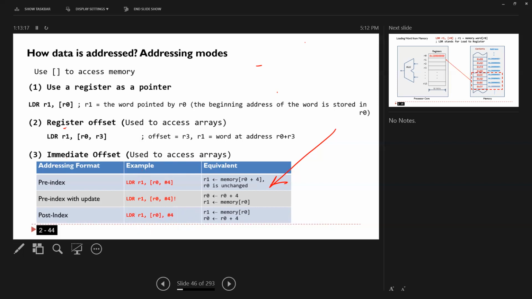For example, here in the first one, the address is R0 plus 4, so I'm going to read the location R0 plus 4. And this one does not change R0. Next one here, this one is also going to be R0 plus 4. This is the address I'm going to read.